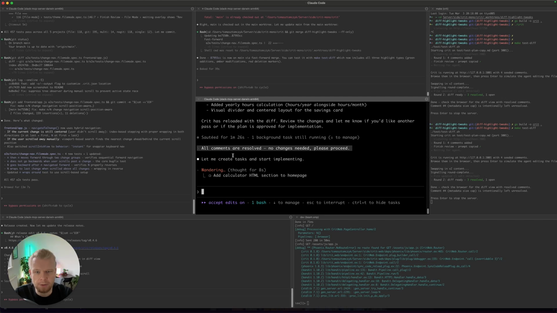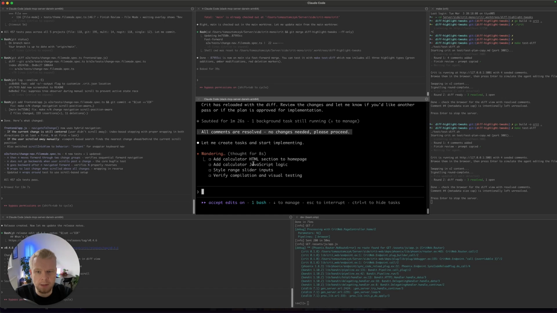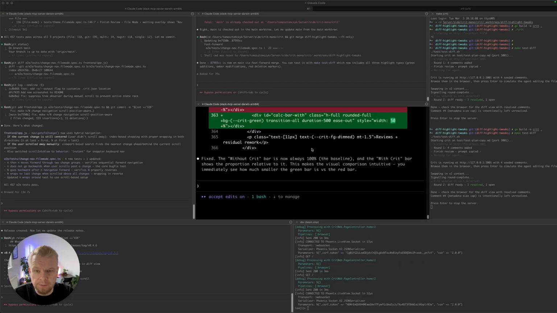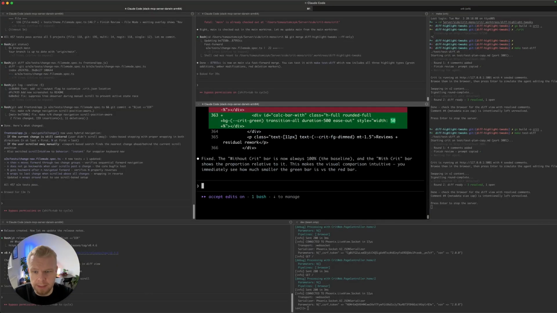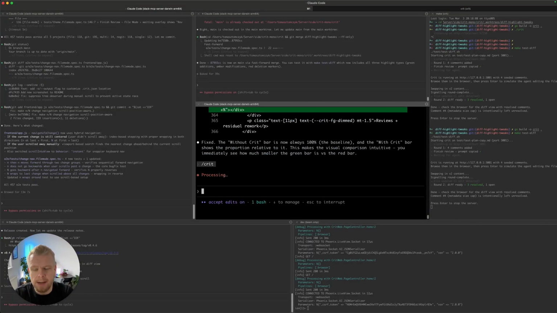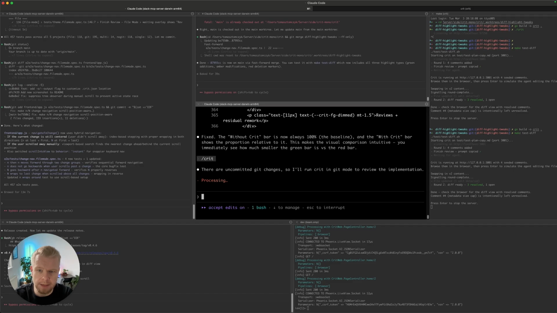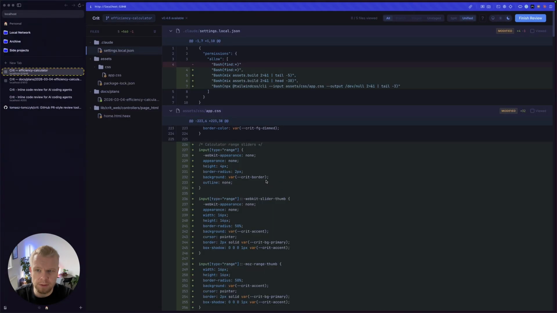And we can also use Crit for reviewing those changes. I'll be back with you once it's done some work. Okay, it finished, and after fixing some actual big bugs with it, we've got a calculator here that shows how much time you save using Crit. And let's say we want to review the changes that have been done. So we can hit /crit again, and now it should recognize that we actually want to review the code changes.